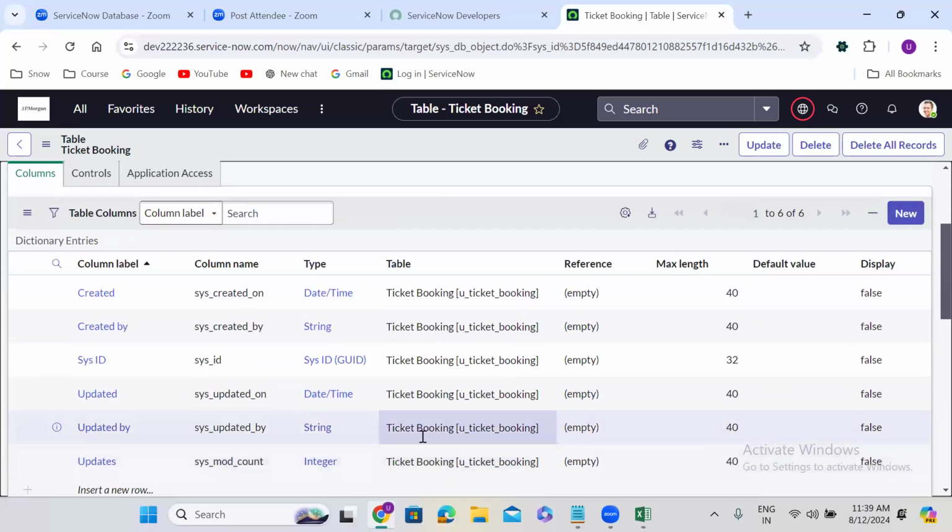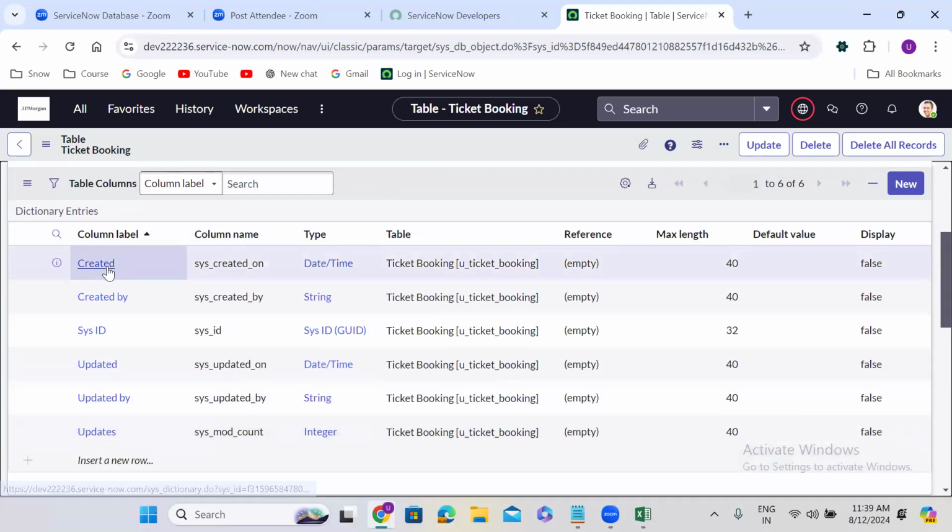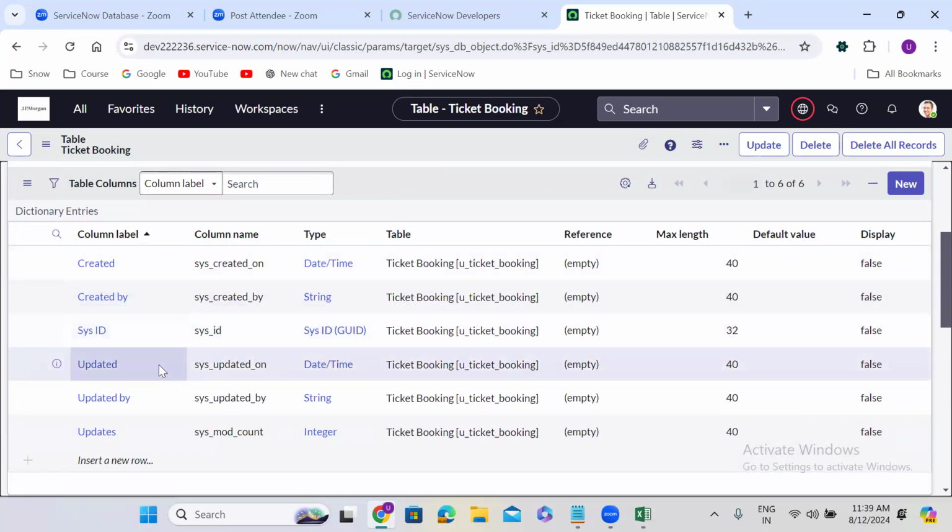So when I created a table, you can see there are 6 fields. Created by, system ID, updated by, updates. 6 fields got created automatically. These 6 fields are common in every table. There are 5,500 tables, right? In every table, you see these 6 fields. You take the incident table. In the incident table also, you have created by, updated by, updates, system ID fields. These are called system fields. Whenever a table is created, 6 system fields will get automatically created.